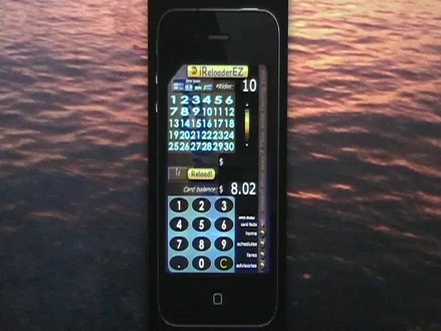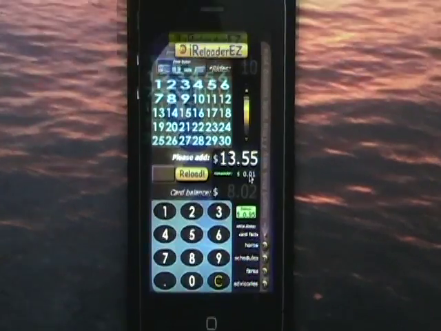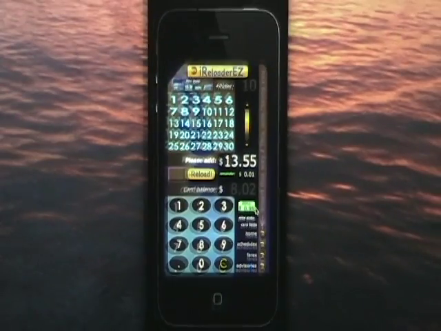Now, the third section is the reload section. Right here, all you have to do is press reload. It'll calculate what you need to add to the card. So I happen to have $8.02 on this card. Hit reload, boom, it's asking me to put $13.55. Here is a remainder. And here is the bonus that the MTA automatically calculates to give to you in this case.